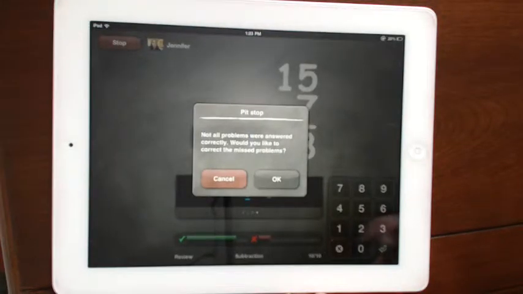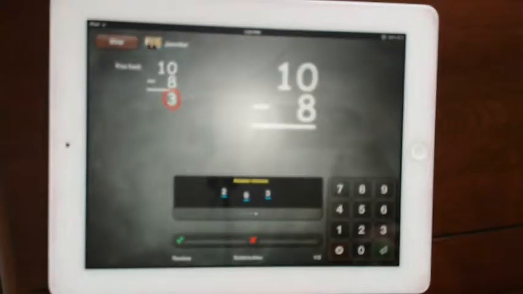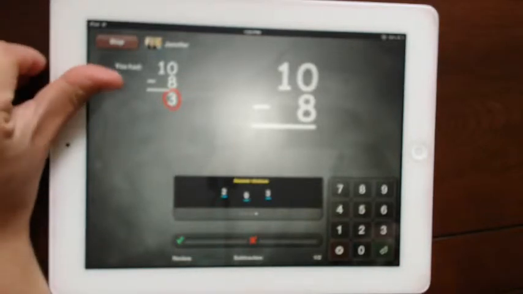And then it gives them that feedback right away. Not all the problems were answered correctly. Would you like to correct the missed problems? Okay, so this is what I love about the app as well. It indicates what they had.